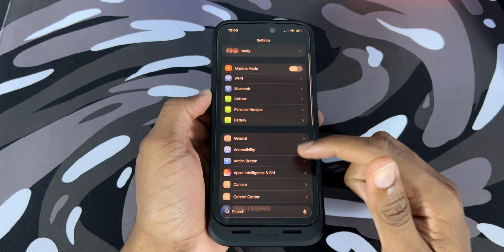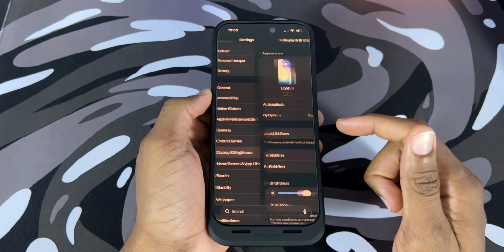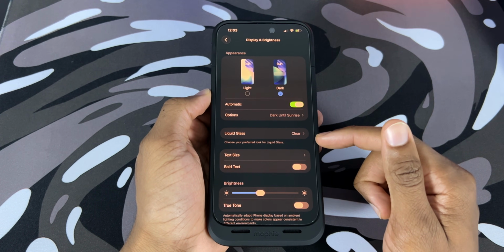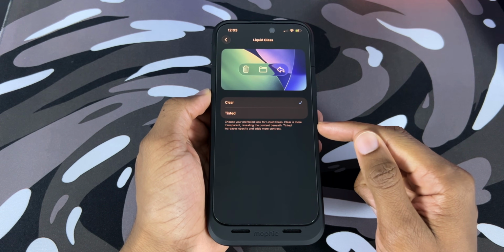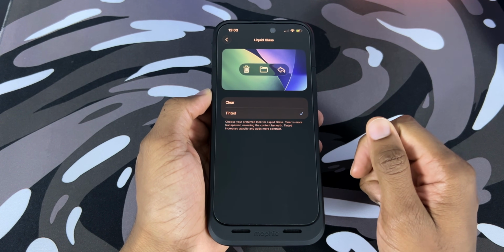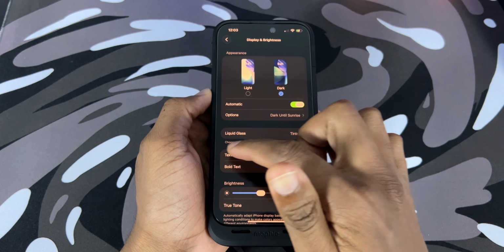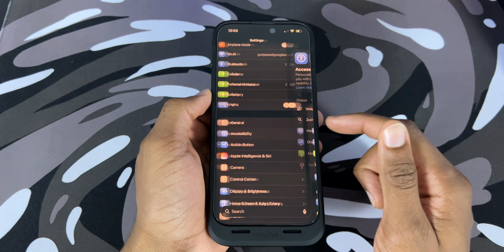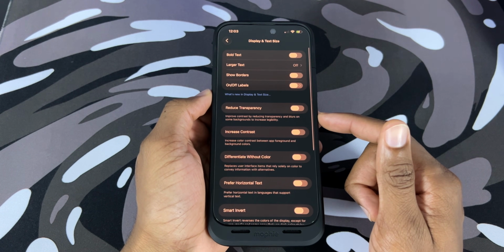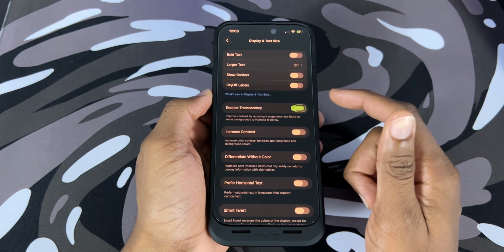We're going to go into the Settings application, go down to Display and Brightness, and you will see Liquid Glass. Click into that and you will see Clear. We're going to set this to Tinted so we can see the icons a lot better. Then we're going to take this a step further and go back. We're going to click into Accessibility and Display and Text Size. You should see Reduce Transparency. We're going to turn this on.